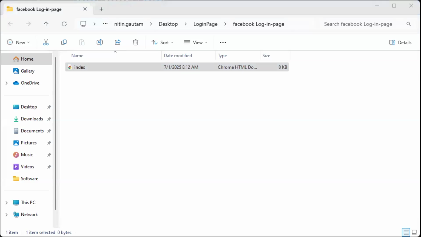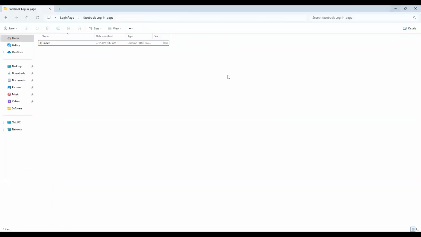Let's open one thing. Is it visible, guys? It's not. There it is, index.html. Are you able to see? Okay, everyone is able to see.